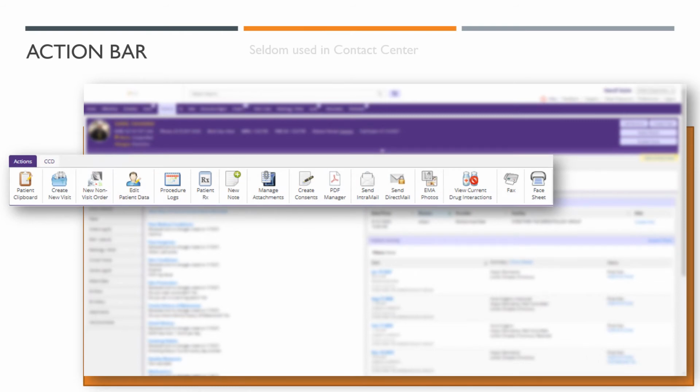The action bar has plenty of buttons. There's only one that ever really interests us here in the contact center, and that's the edit patient data. It's not much that we do here. However, there are some options in this location that you can use to edit, to unlock the patient portal and things like that.